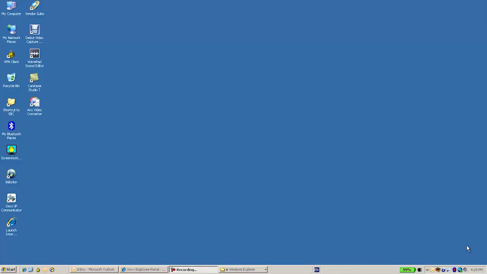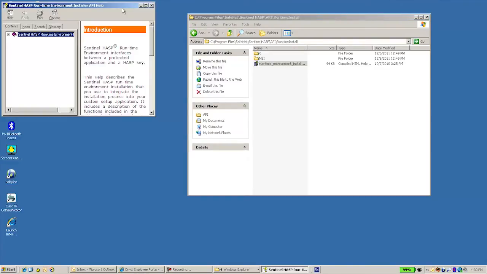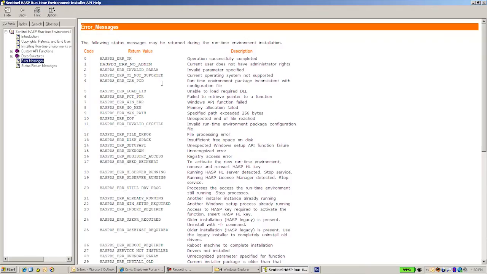Let's start with the errors that you might get during the installation of the runtime or during using the API of runtime install. In order to see the error list of runtime installation API or runtime installation driver, what we would do is to go to C program file SafeNet Sentinel HASP API runtime install, and over here we have the help file in which I can see error messages, a list of error messages that we have for the runtime installation or for the runtime API installation.